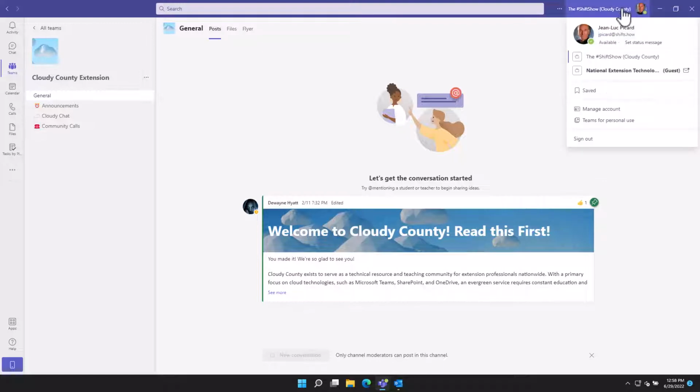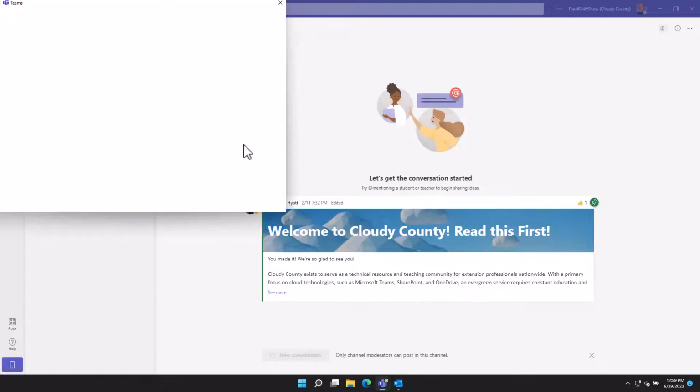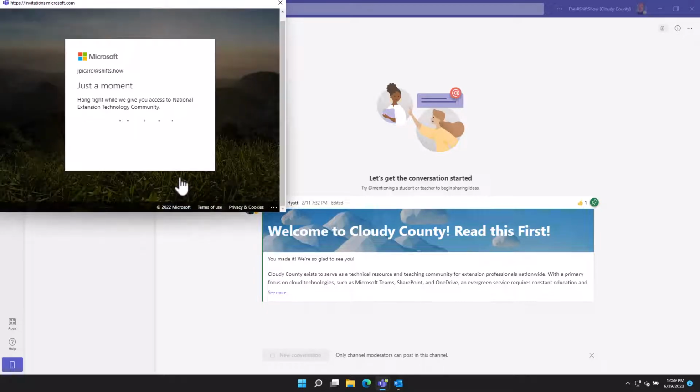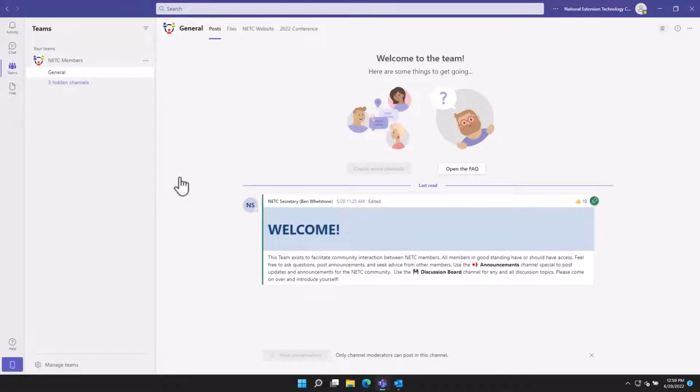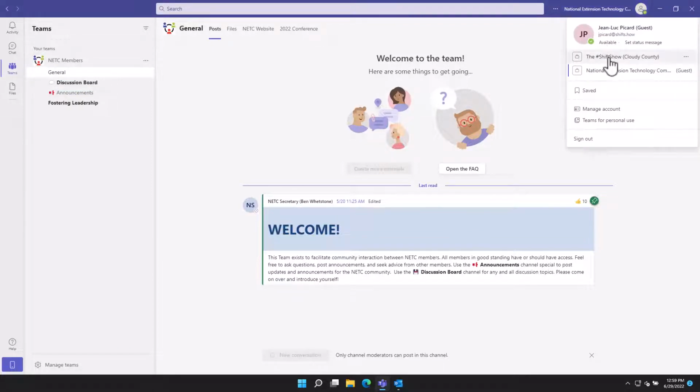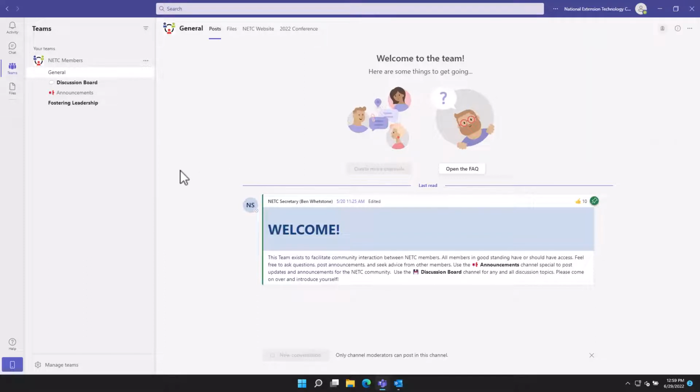You can see here that I've been invited to be a guest member of the National Extension Technology community. Now, I haven't accepted the invite just yet, so let's go ahead and do that now. And I could see that I haven't accepted it because there's this little envelope here. Now that I've accepted this invite, I do have the option to switch back and forth between my home organization and my new guest organization. But you can see that once I've switched, I completely lose view of what's going on in my home organization. So I can only see one at a time.